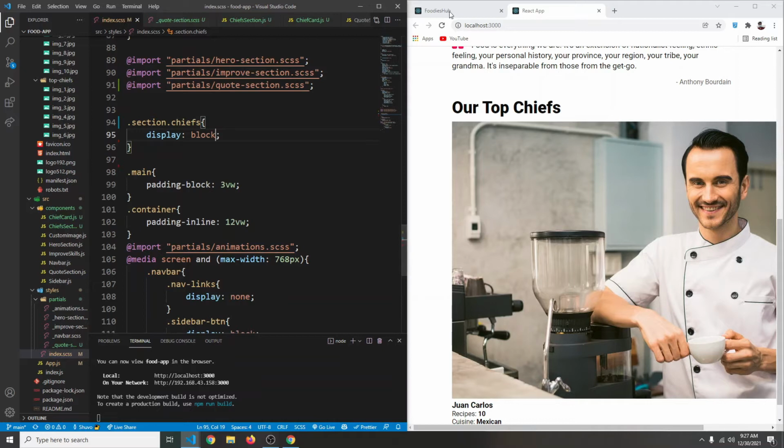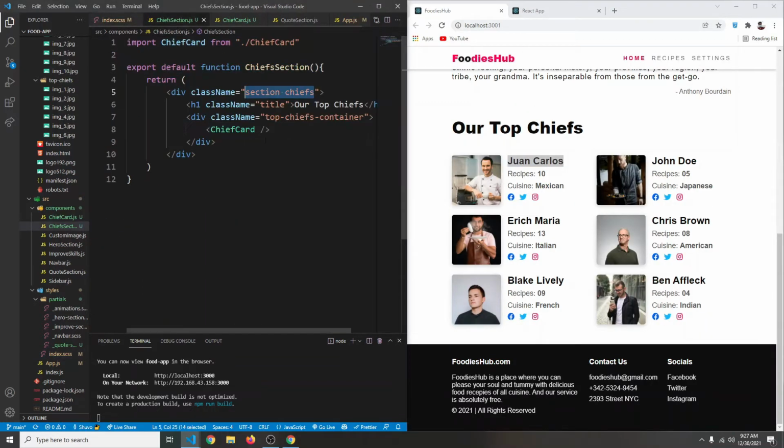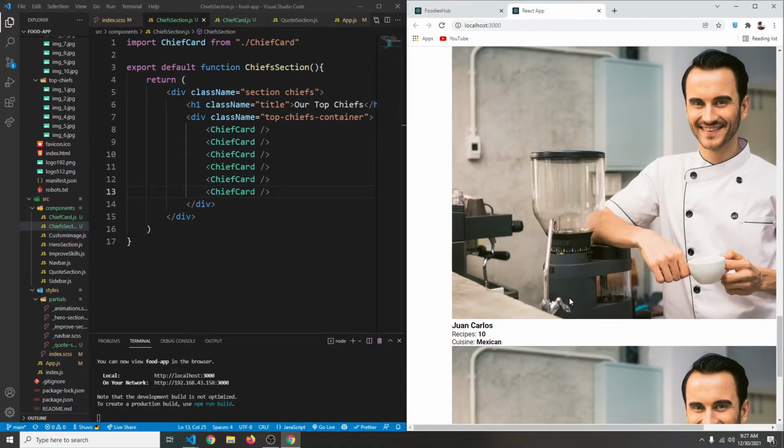Okay, before we style anything, we have 1 2 3 and 3 here, so 6 cards. So let's use 6 cards here. So I'm going to copy this 5 more times. 1 2 3 4 5. Save, and here we have 6 of them, so they are not looking that good, so let's style them.